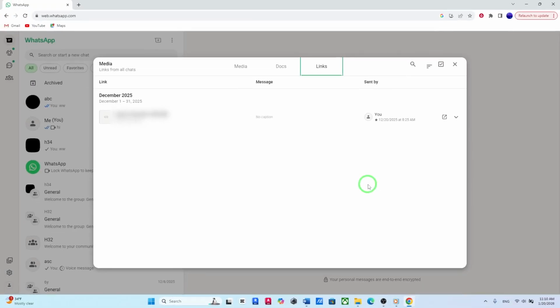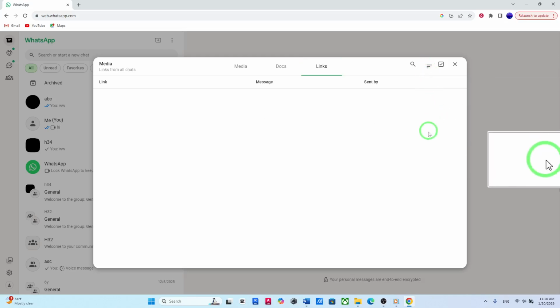From the media window, choose links to filter everything that has been shared as clickable URLs. This tab collects all the links sent within the conversation, giving you a centralized place to review them without scrolling through every message. It's particularly helpful for tracking sources, references, or important URLs you may have missed.